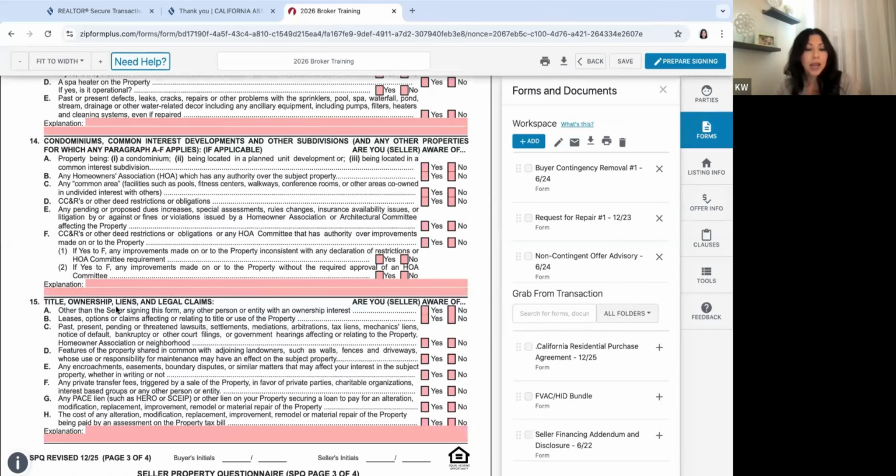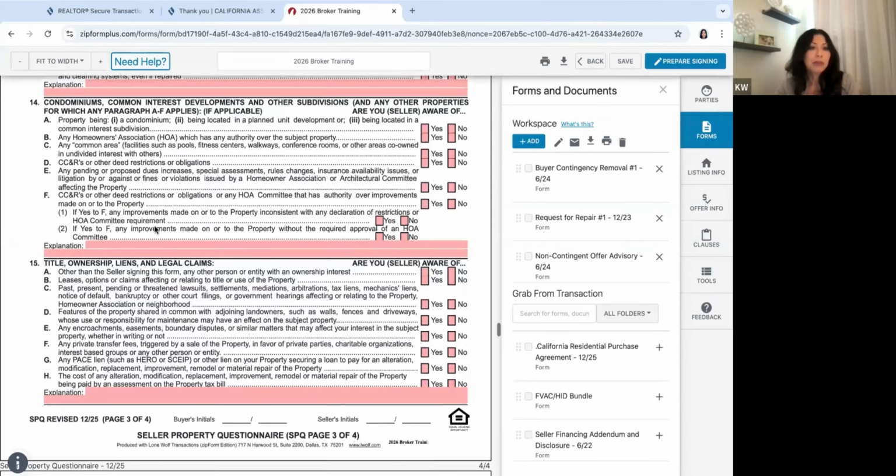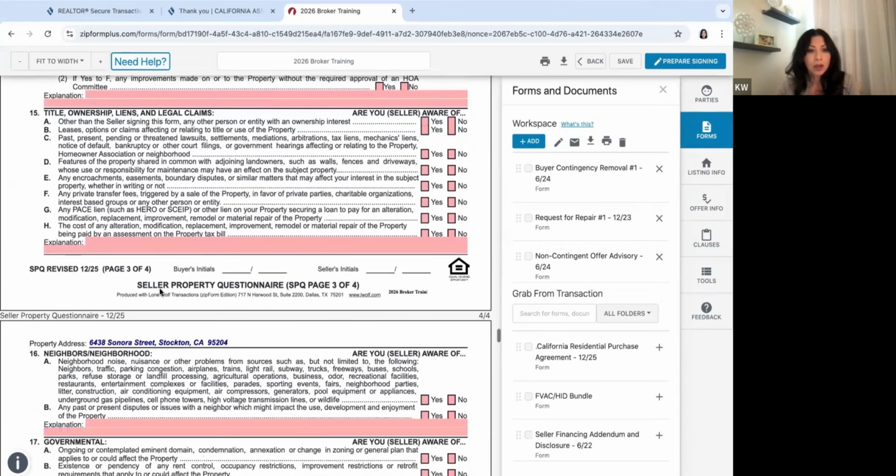If there were any title ownership liens or legal claims, yeah, I was thinking in my mind if I wanted the HOA thing to go down here, but it needs to go here. It has to go in the HOA common area issue there.